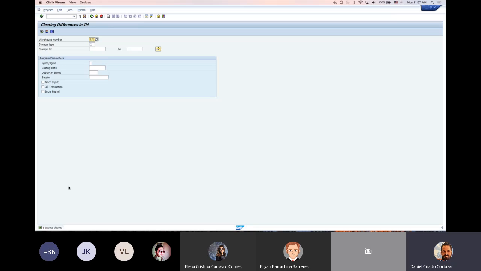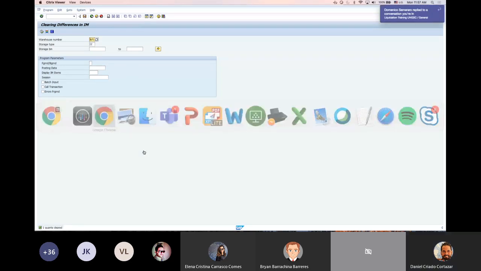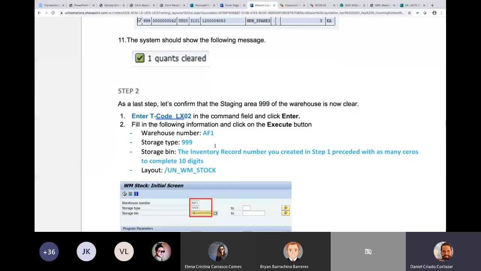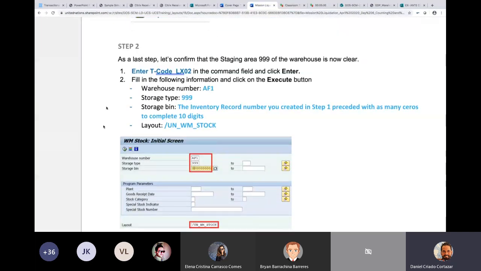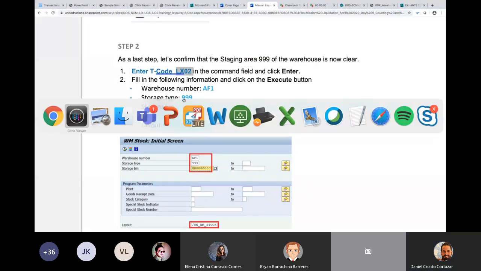Basically now you see here the message once cleared. So we already cleared the differences from the inventory point of view. We can go again to LX02 with the same storage type, this 999, and see whether we have anything there pending.